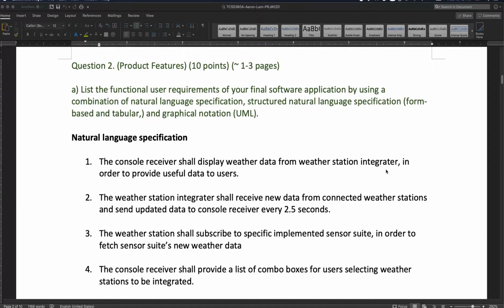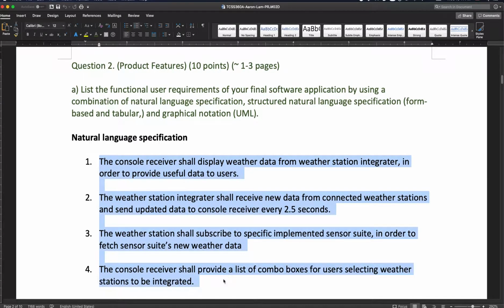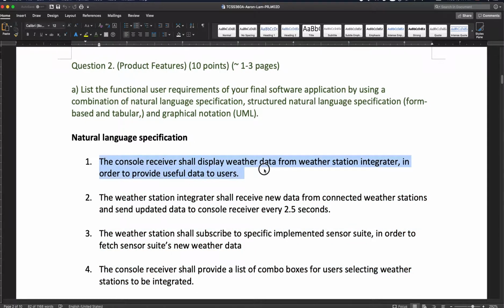I'm from Group 4, and this is the demo video for Group Project 2, in which we have implemented a console receiver for weather stations. So our team's console receiver basically covers four main user requirements. The first requirement is that the console receiver shall display the weather data from weather stations, and that's pretty straightforward. We are going to have a Java GUI which displays the weather data.